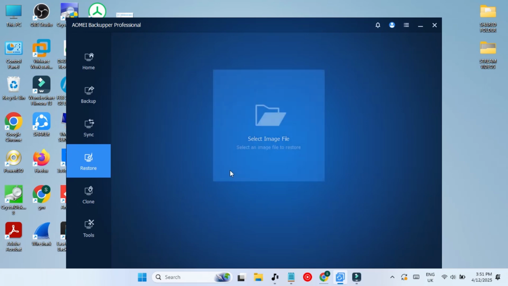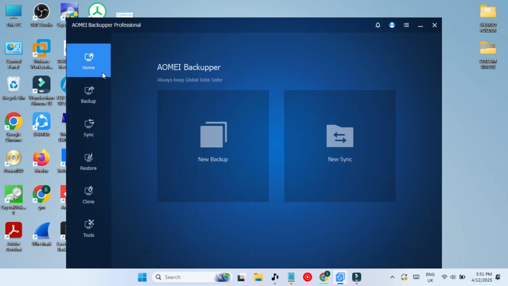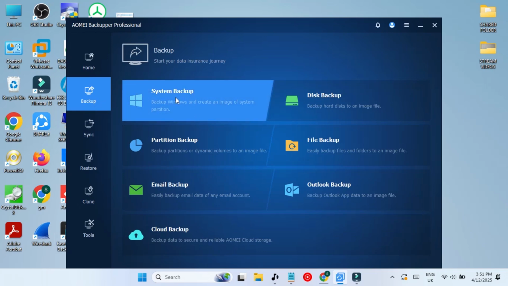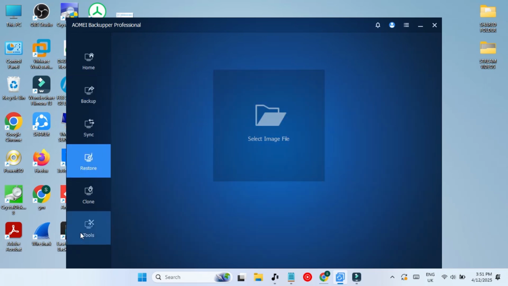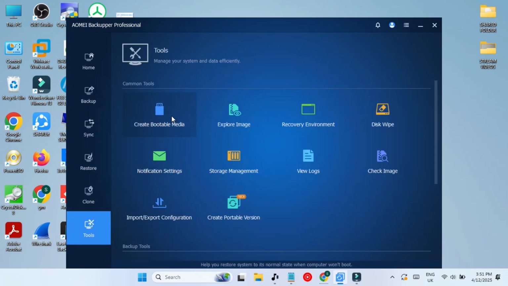And then there are some other options in restore. So first you need to create a backup image. So if you have the backup image, you can use the backup image to restore it. This is very simple. So you can have any type of image, and then you go to restore and you can restore it. And here you have some other options like useful features, create bootable media or disk wipe, notification setting, and all this.